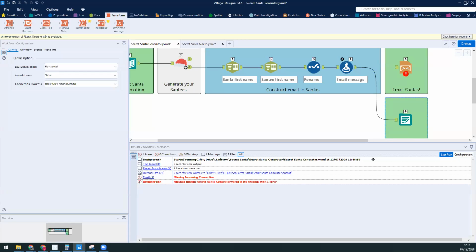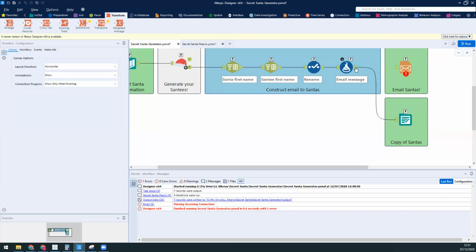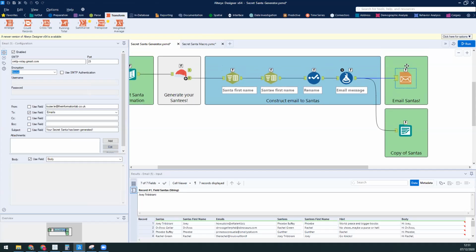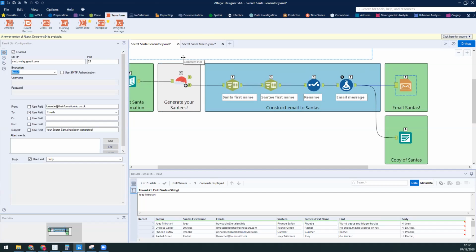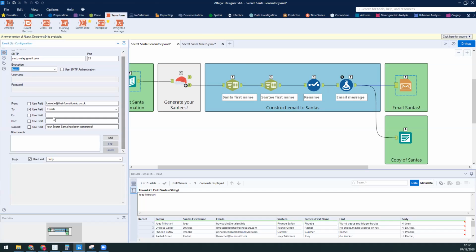And then the last thing to do is to output. So you want to output to email. Let me just reconnect that again so you can see what it looks like. So clicking on this email tool here, this is one of the reporting tools. This one you need to configure with some information, so the SMTP, the port. This stuff you can find in the Alteryx documentation. It's quite extensive, so it shouldn't be too much of a problem.